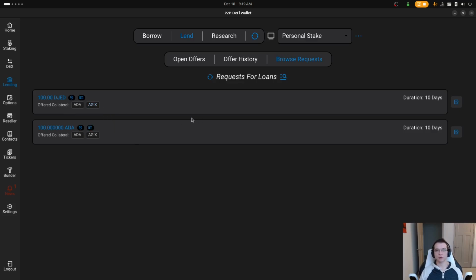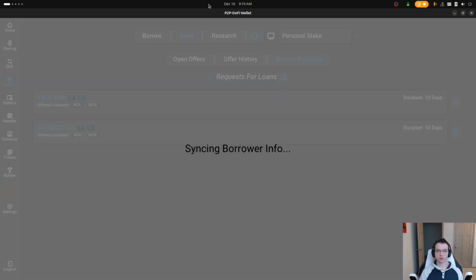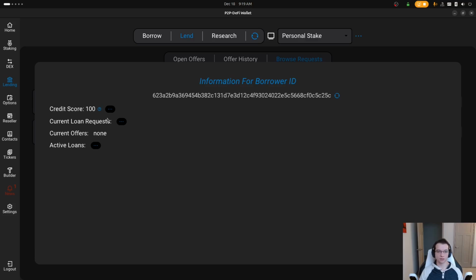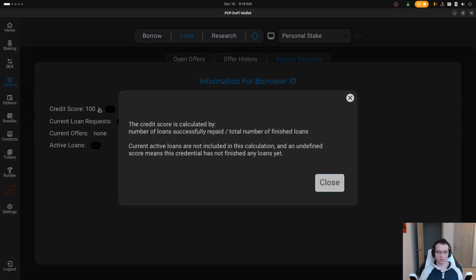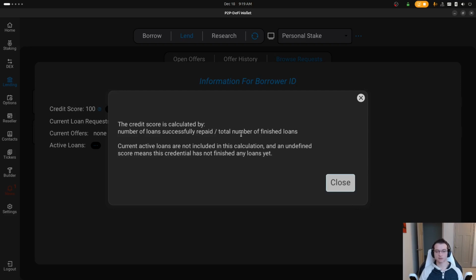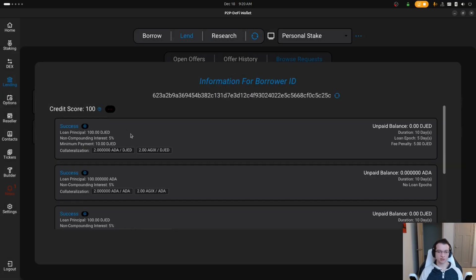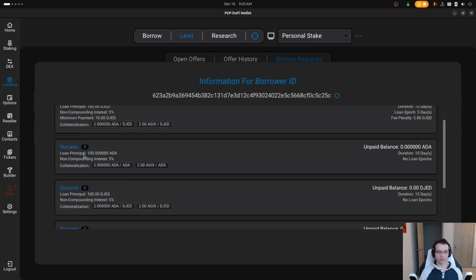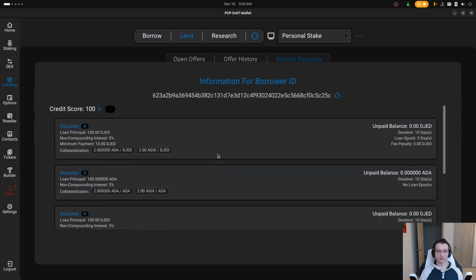This looks very similar to the borrower view of the asks. The only real difference here is this lookup borrower button. If you click it, it will sync the information for this particular borrower. You have the credit score, and if you click on the help message here, it tells you how it's calculated. It's just the percentage of successful loans right now. Current active loans are not included in this calculation. And you can see their actual credit history here. So they have all of these successful loans repaid. If it was a default, instead of success, it would say default. This fingerprint is the loan ID, and if you click it, you'll see the loan history.